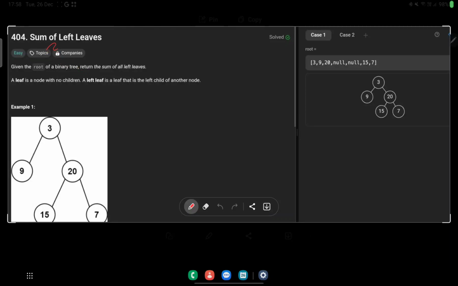Hello guys, today we are going to see LeetCode question 404. Here we have to find the sum of left leaves. In a binary tree, the leaves are those nodes whose left and right child is null, or we can say there is no child. Nodes which do not have any child are known as the leaf nodes.